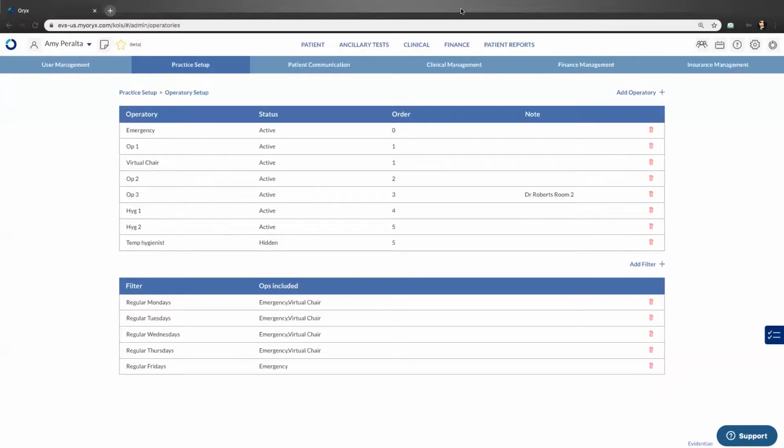Can the widget be used in the practice Facebook page too? I'll show you how it works. It's going to be a link. Once the user or the patient clicks on the link, it will take them to the online widget. I'll show you how that works in a second.